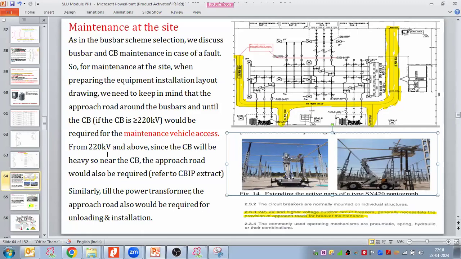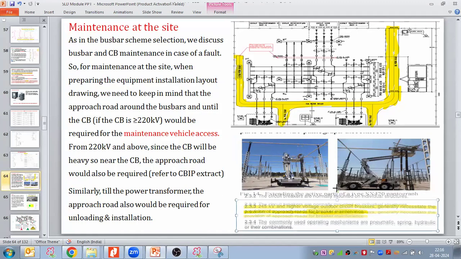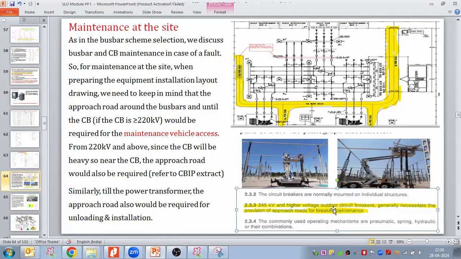So from 220 kilovolts and above, since the breaker would be near the circuit breaker, again the approach road would also be required. To support my statement, I have taken an extract from the CBIP manual. This manual we refer to when designing substations. If you refer to the CBIP manual to design substations, that manual also refers to the same concept: 245 kilovolts and higher voltage circuit breakers generally necessitate the provision of an approach road for breaker maintenance.